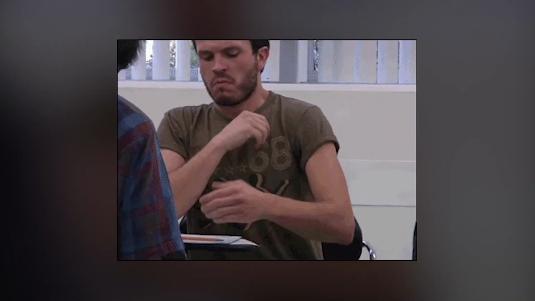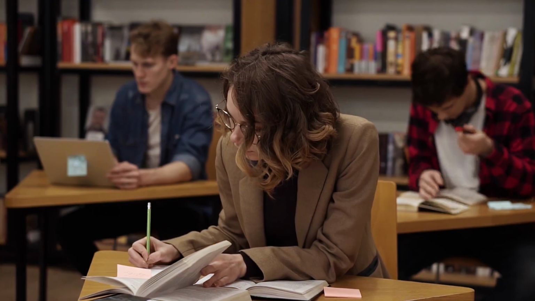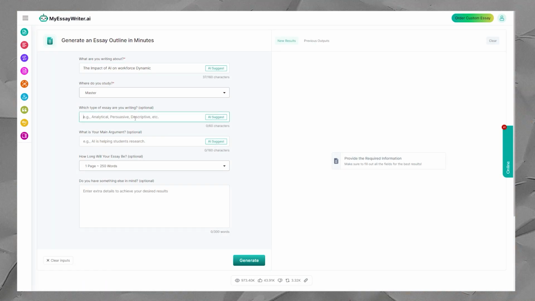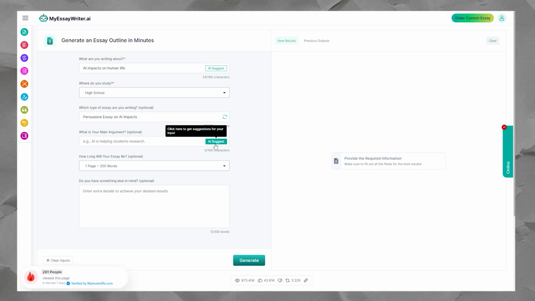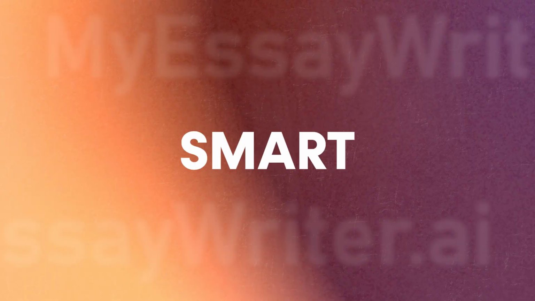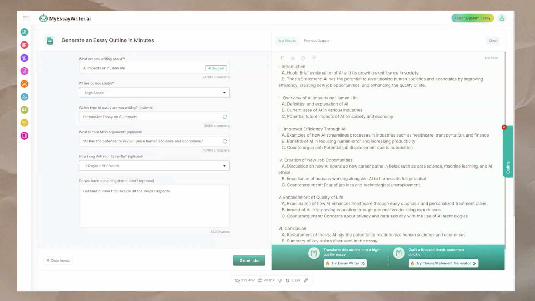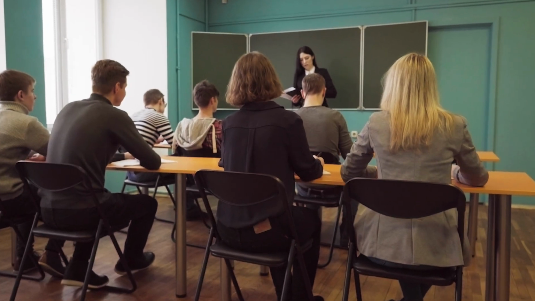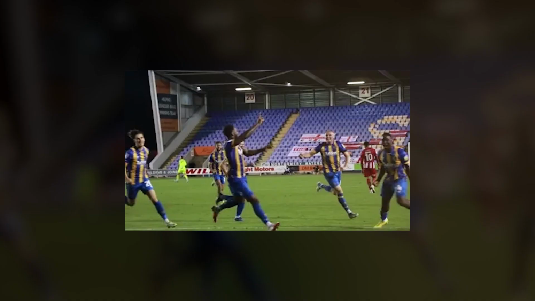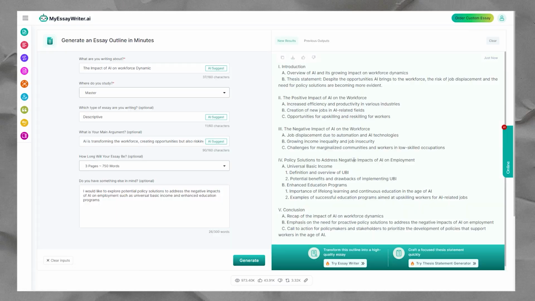It's perfect for every student, whether you're tackling a high school paper or a college thesis. The best part? You can tweak and customize the outline however you like, or let the AI give suggestions. It's flexible, smart, and super easy to use. Once your outline is ready, you've got the roadmap to write your essay. Whether for class, an exam, or even a last-minute project, this tool has your back.